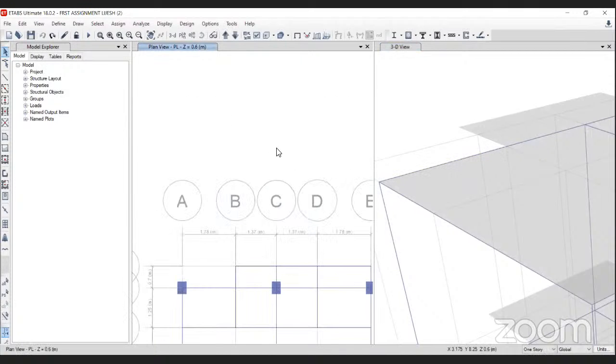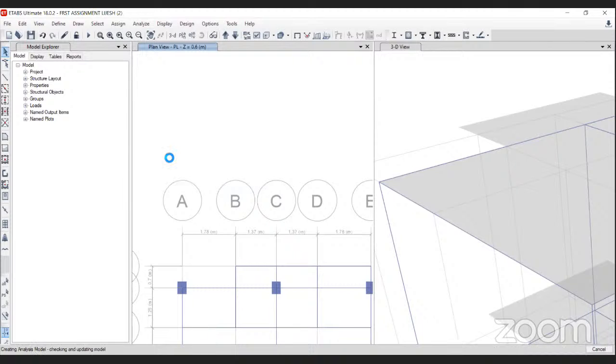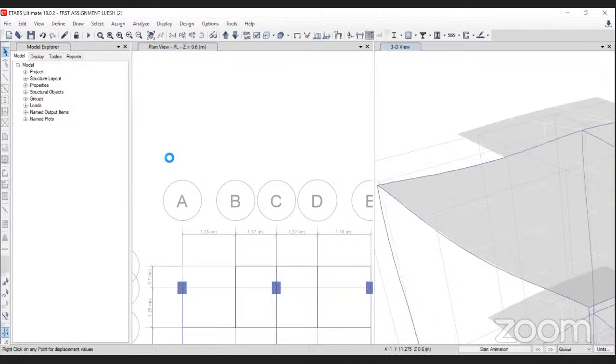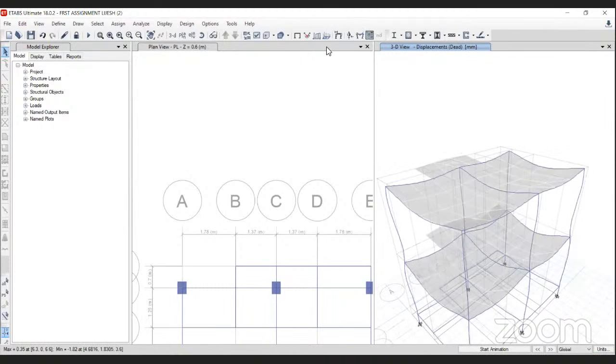After modeling is completed, you can analyze the model. Before analyzing, you can check the model, and finally you run the structural analysis. It will change the model to a deformed shape like this. From this option, this is display support spring reaction.